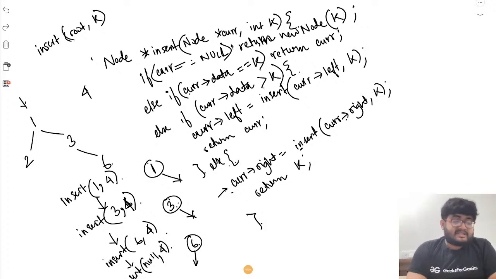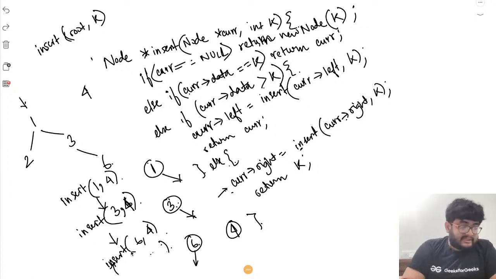For null comma 4, this condition is satisfied: current equals null. In this case we return a new node with the value k. So we'll return a new node with the value 4. This is returned, right? Now it comes back to this insert 6 comma 4. The control will come back to this. Where does it come back?